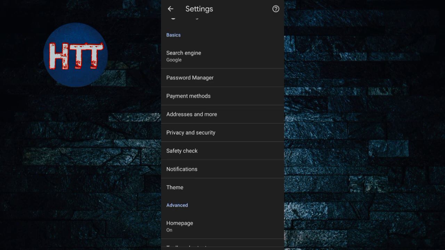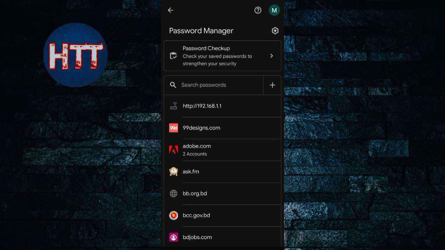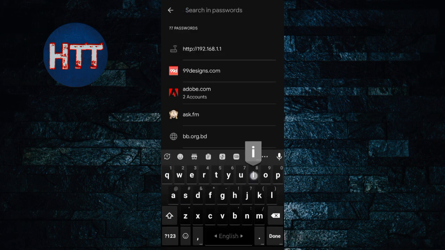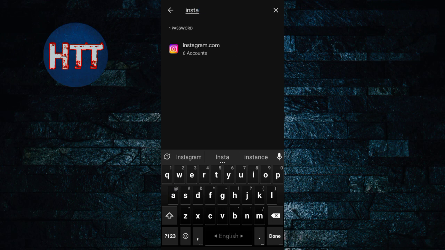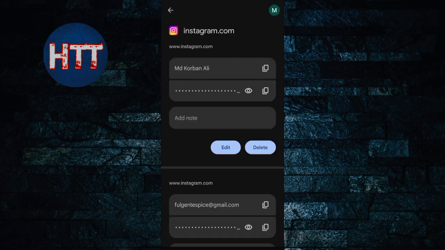Simply tap on the password manager, then you have to search here Instagram. So you will see all your Instagram accounts, but you need to confirm your login password, and after that you can see the eye icon. Once you tap on the eye icon, then your password will be revealed and you will learn your password.